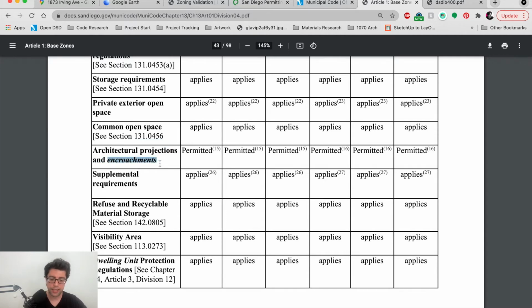Now keep in mind, anytime you see something in italic here, that means it's a defined term. You can find it in the municipal code and it'll tell you exactly what encroachments is meant to say. But since architectural projection is not in italic, that tells me that it may not be a defined term. Of course, there are misprints all over this municipal code, so there very well may be a definition for architectural projections. So you'd want to check that out in the definitions chapter of the municipal code.